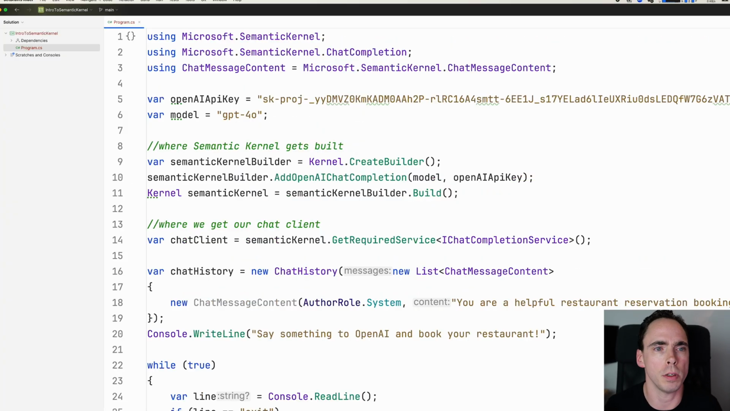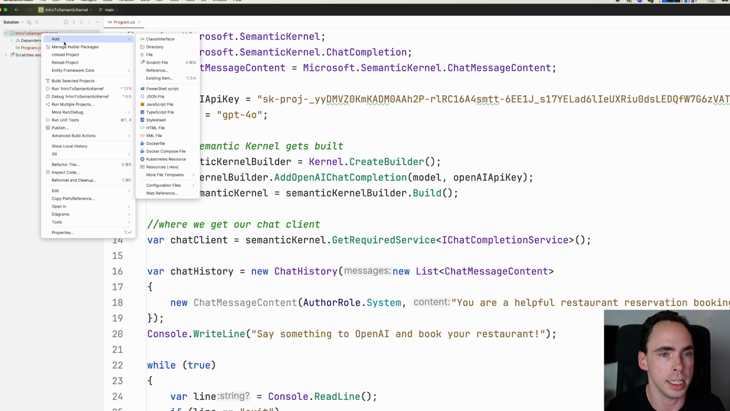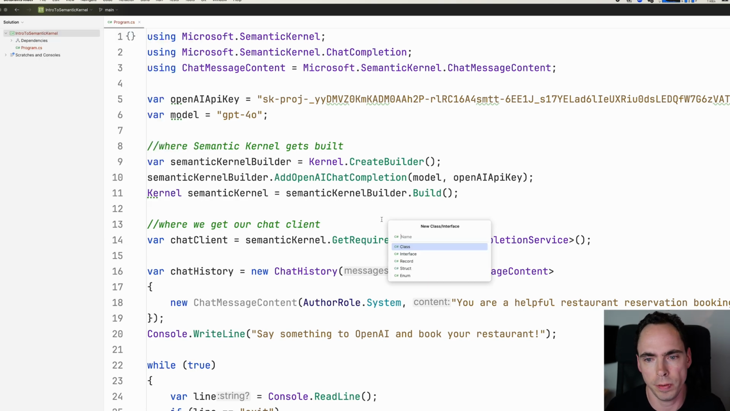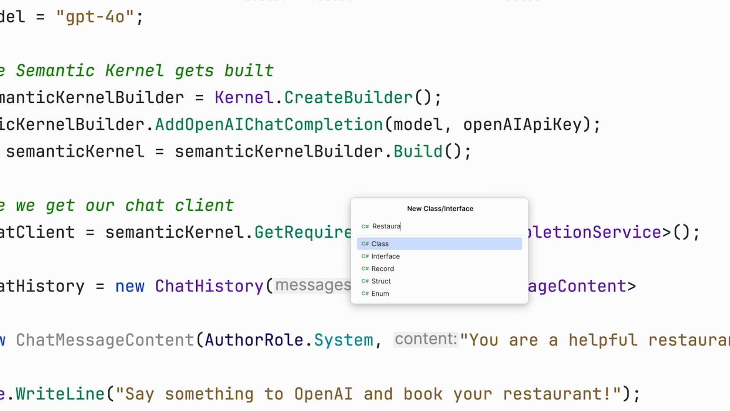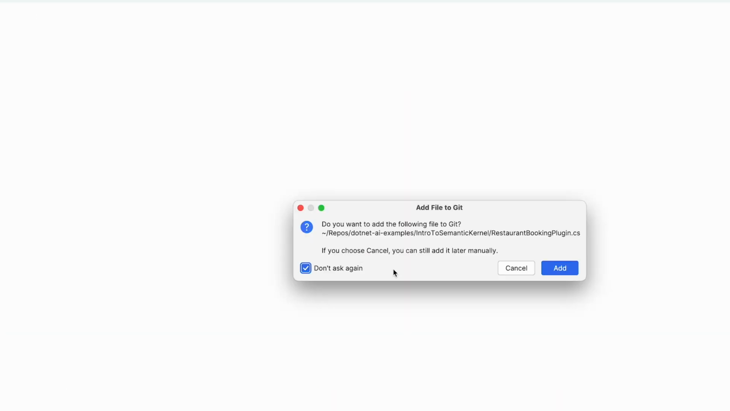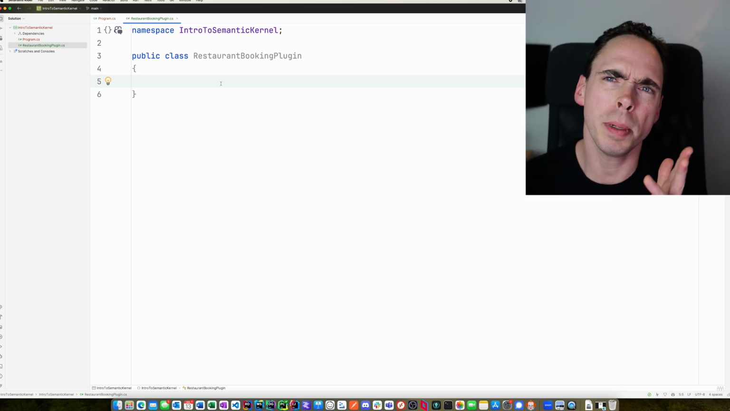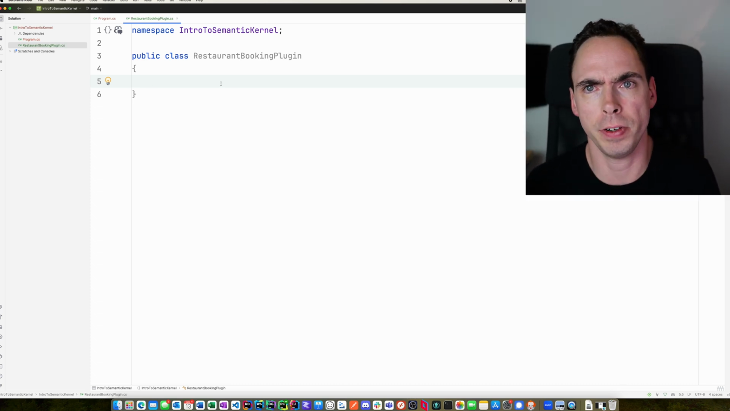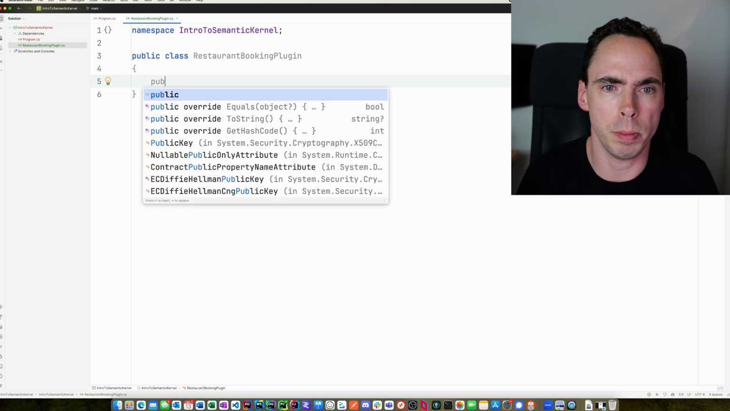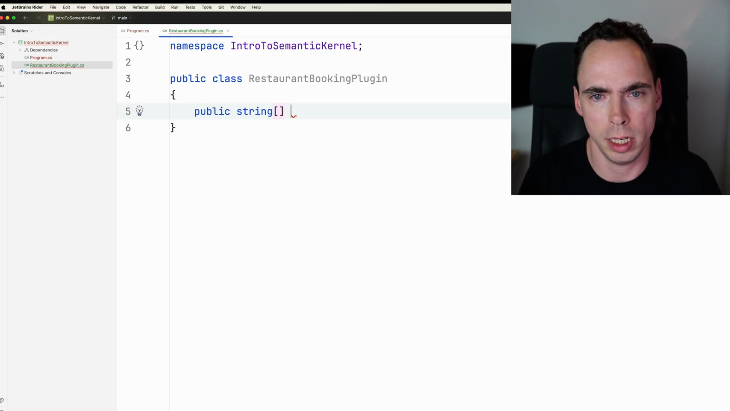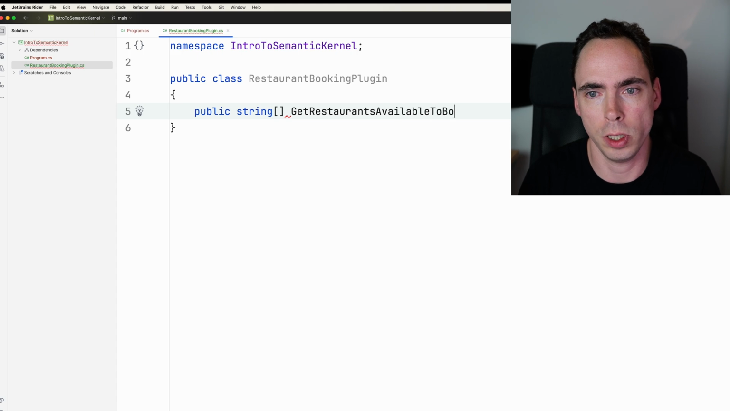So we're going to define what's called a plugin. So I'm going to go right clicking in JetBrains Rider, of course, the best .NET IDE in the world, add class interface, and I'm just going to call it the restaurant booking plugin. Do I want to add it to Git? Yes, I do. So we got our restaurant booking plugin. So I'm going to go ahead and start by defining a very, very simple function. I'm going to call it public string get restaurants available to book.